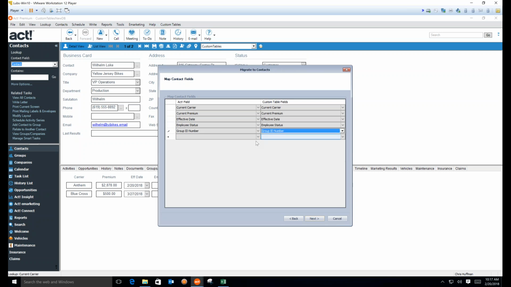So this is probably going to be your toughest challenge whenever doing this, is making sure that you have the fields mapped accordingly. That's why if they're named the same, it's going to make it a lot easier on you.